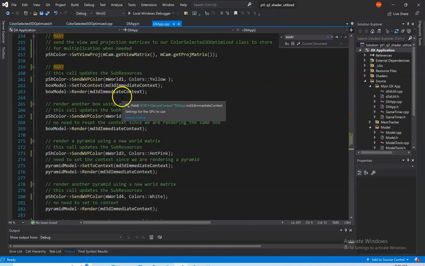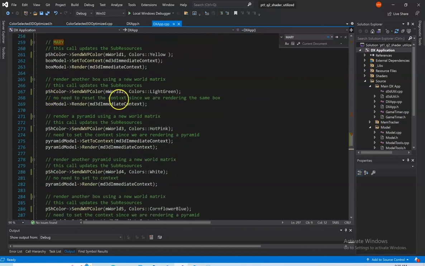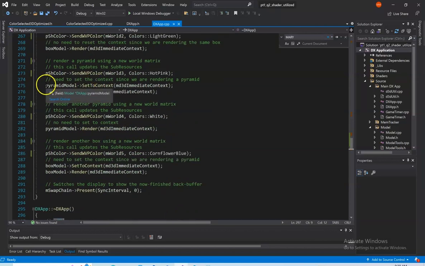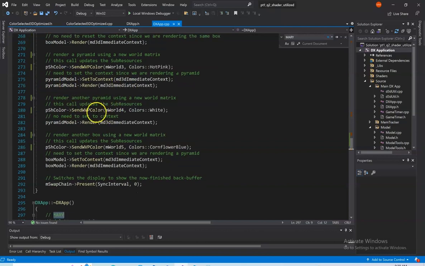We set the box model to context, we render it. Since we're rendering another box, we don't have to set the box model to context again. We just use the new world, new color, render it. Now we render a pyramid, using our new world matrix. This one's hot pink. We have to set it to context since now we're rendering a pyramid rather than the box. Render another pyramid, new world, new color. No need to set it to context, just render it.